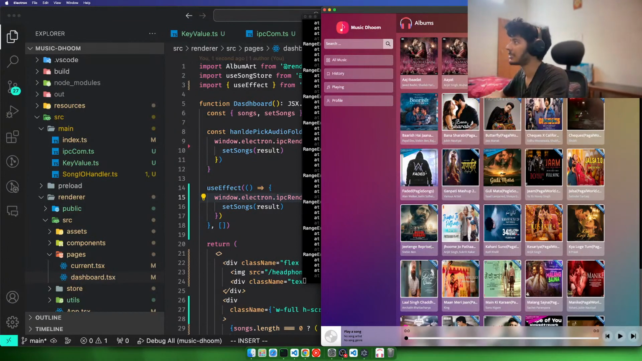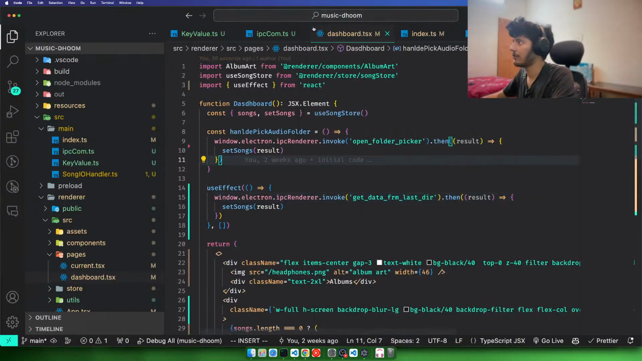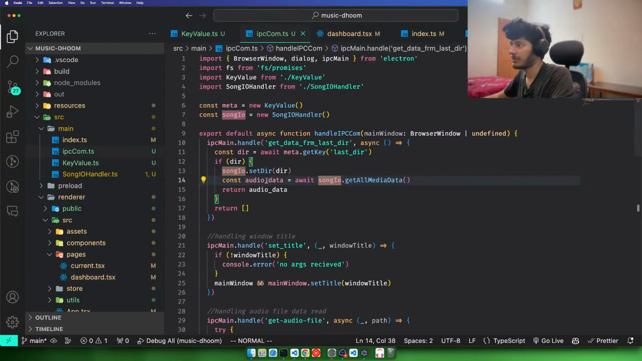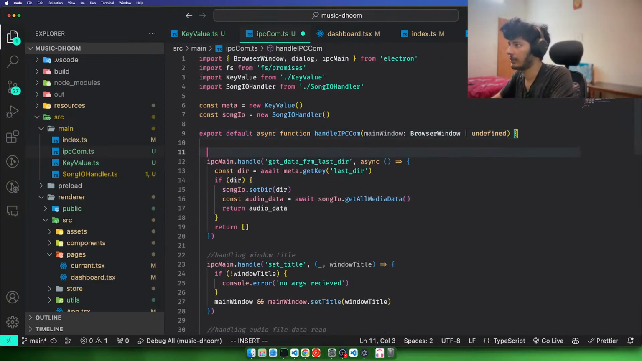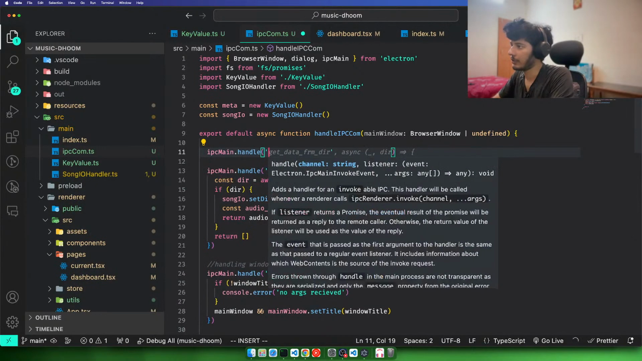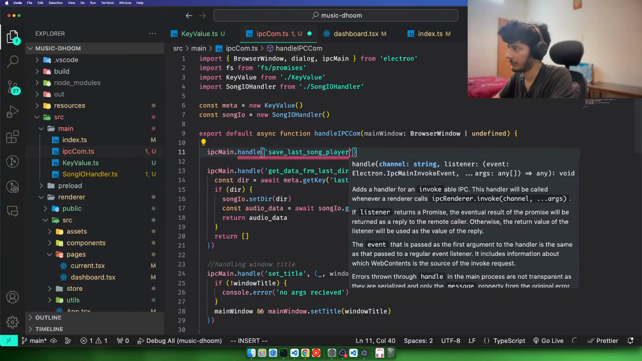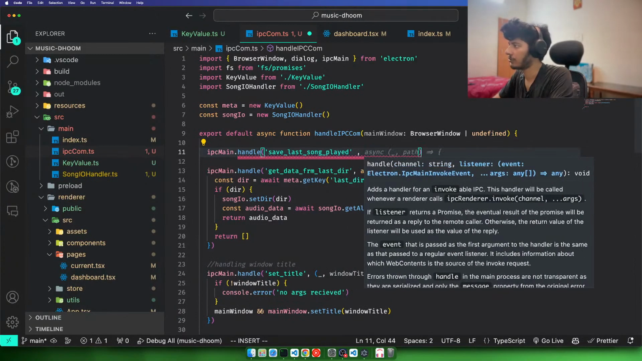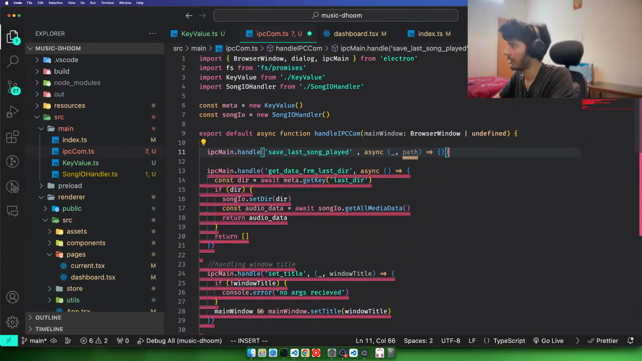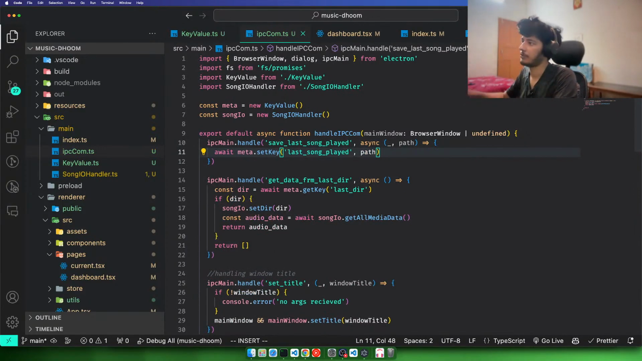So if this is the last played song, this should save this. So what we'll do for this is we'll again be writing an IPC handler. So in the IPC communication, we'll be writing another thing. It'll be like IPC main dot handle save last song played. Okay. So we can just do async path, whatever. We'll be getting a path, don't worry. And then we can say last song played, and then set that as a path, and we don't need to return anything.